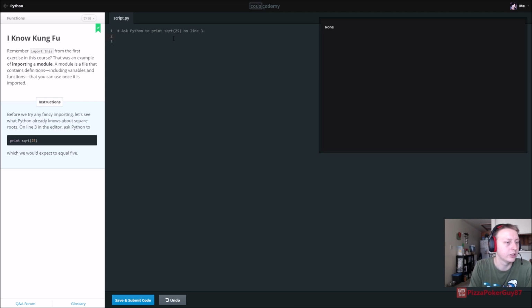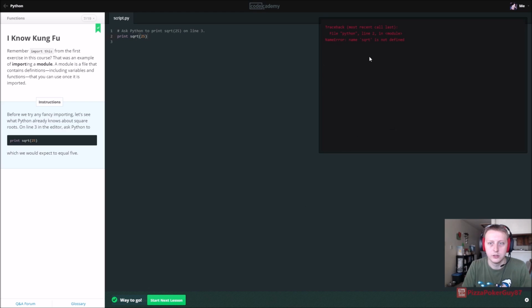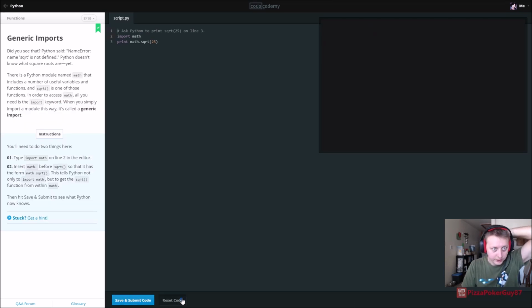Alright, so this is asking us to print the square root of 25. Let's see what happens. So we're getting an error because it looks like we probably have to import a library, which is what's going on here. So type in import math, and insert dot math before square root.